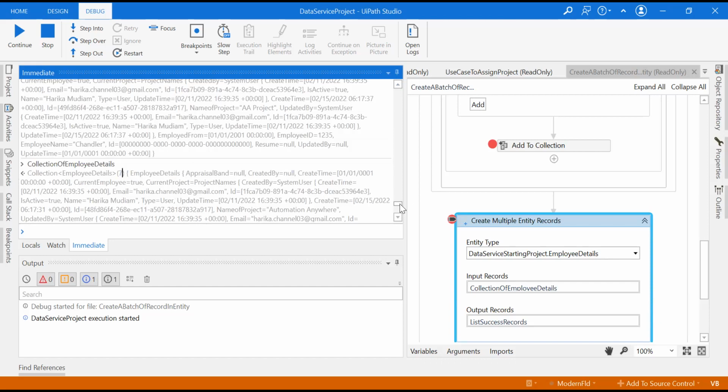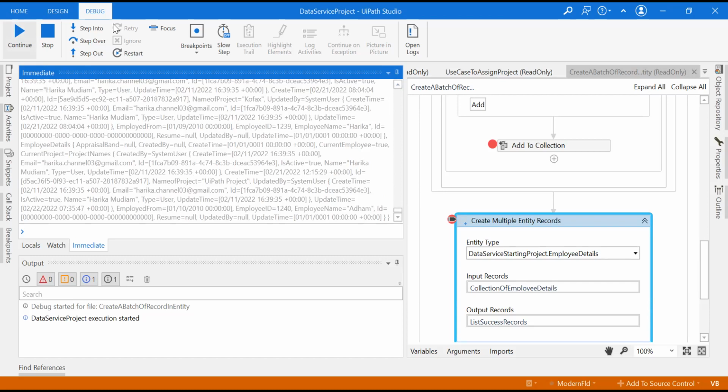Okay. So now, in the previous example, we know that I had given the create entity record inside the for each. So every time I do a step into it, only one record gets added into my data service. But now if I give step into one time, if it gets executed once, all the 7 records will be pushed into the data service at a stretch. So let's check that.